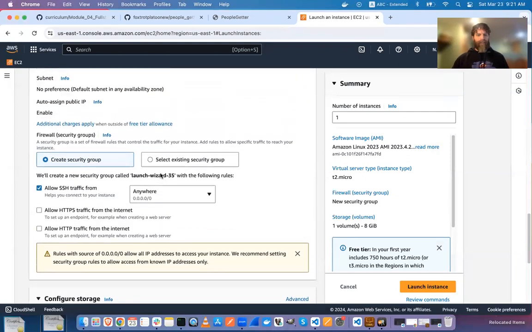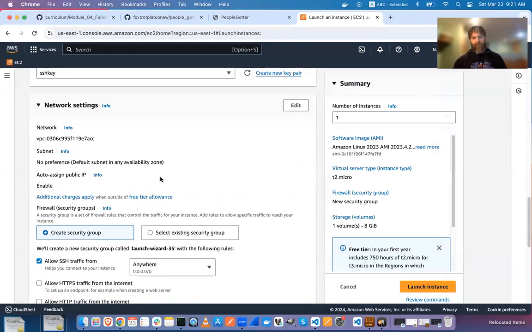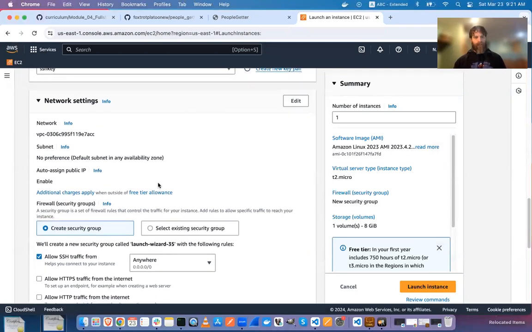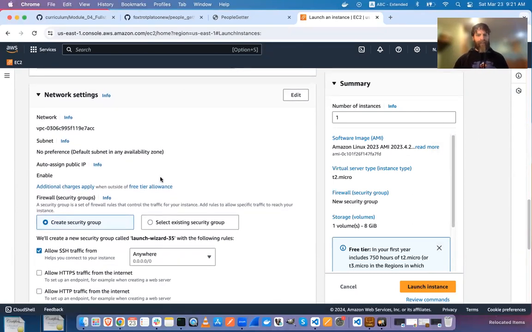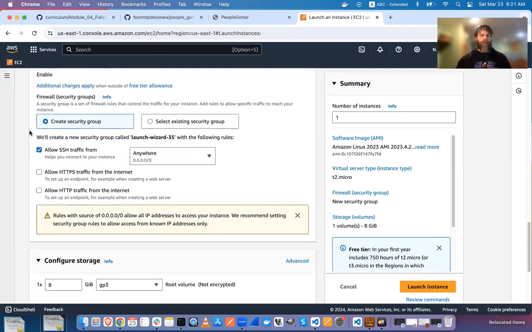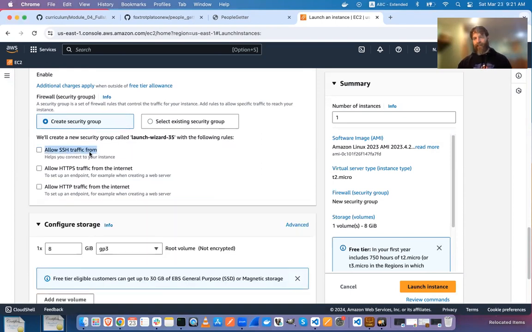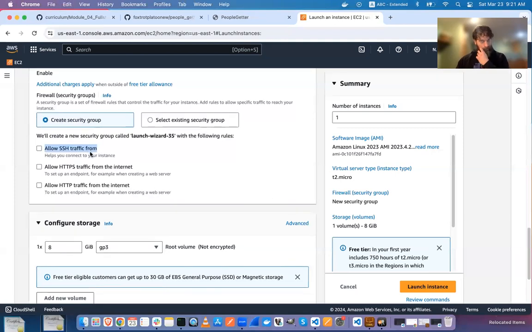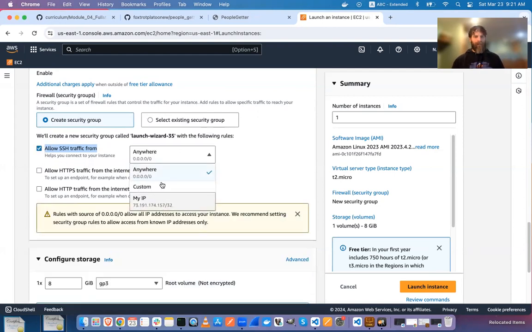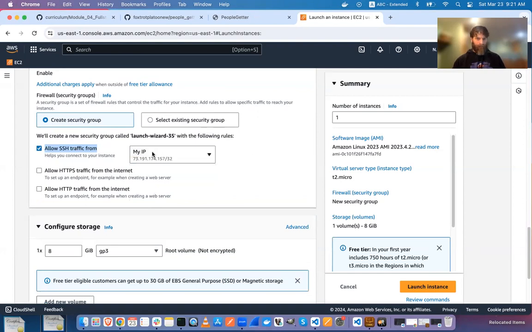So now we have to create some network rules. This is going to determine what kind of traffic this server will accept. So SSH traffic. SSH is how we're actually going to get into the computer, into a terminal, and install things, etc. So we have to allow this, and I'll just restrict it to my IP address.